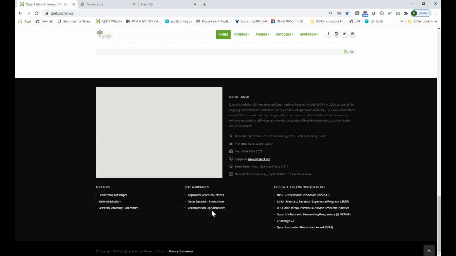Also, regarding the question about research institutions in Qatar, at the bottom of the page you will find the approved research offices. These are the approved submitting institutions. We also have the Qatar research institutions, and in some programs we have the lead PI. When they look for collaborators, it also appears here. So you can always refer to this if you are looking for collaboration.